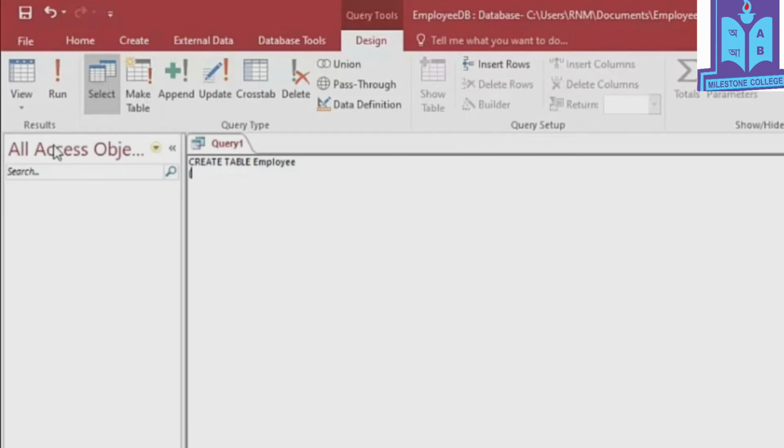Then I will write the first bracket. Then I will initiate the field name ID. Then the data type of ID. This one will be auto increment, because for ID the data type will be auto number. So I select auto increment for ID. The number will be automatically inserted. I don't have to write it, and I make sure the ID will be the primary key. This one will be unique.